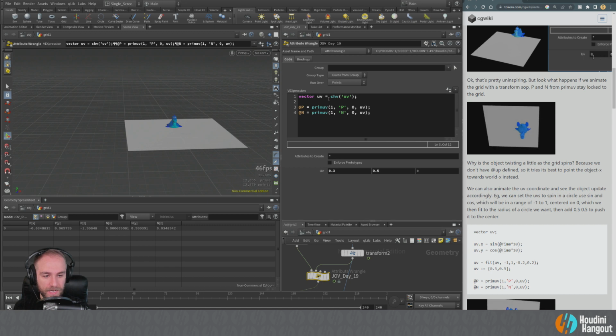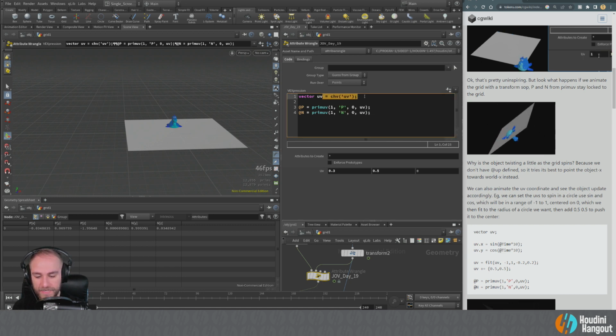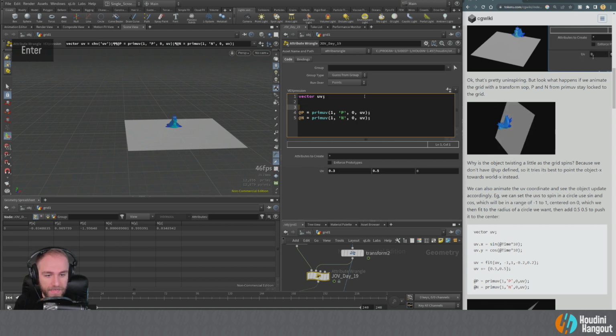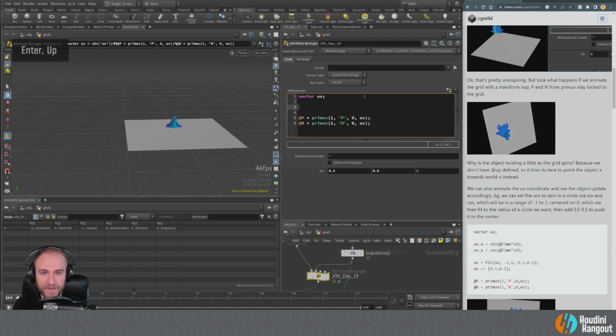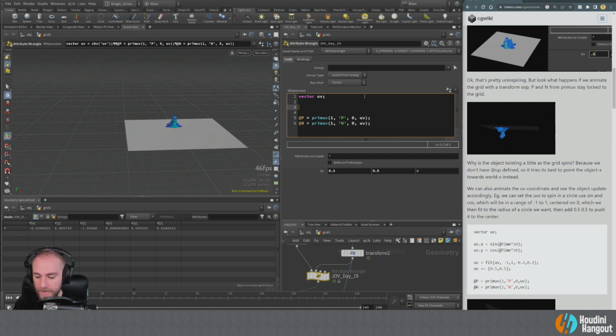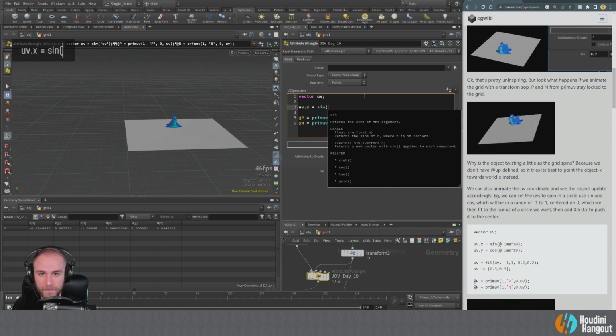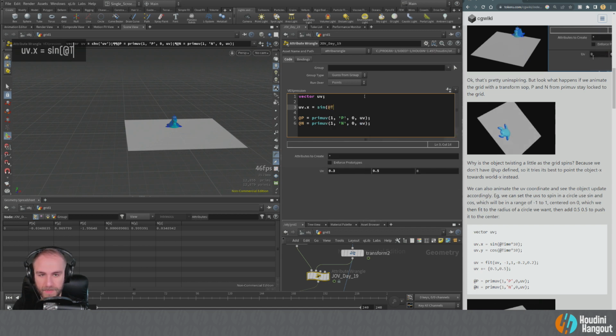We're just going to declare vector UV first. We're not going to be setting it to any parameter here, we're just going to declare it first. Then we're going to independently set each element of this vector. So we're going to say uv.x, and we're going to set that equal to the sine of time.